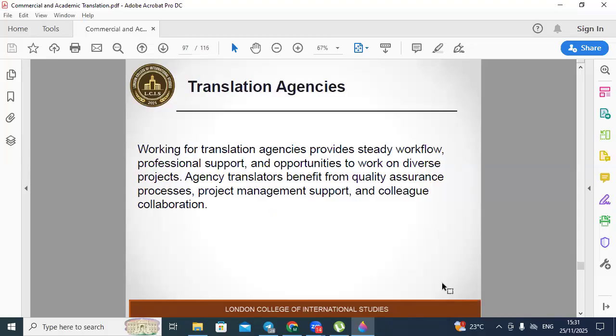Translation agencies: working for translation agencies provides steady workflow, professional support, and opportunities to work on diverse projects. Agency translators benefit from quality assurance processes, project management support, and colleague collaboration.